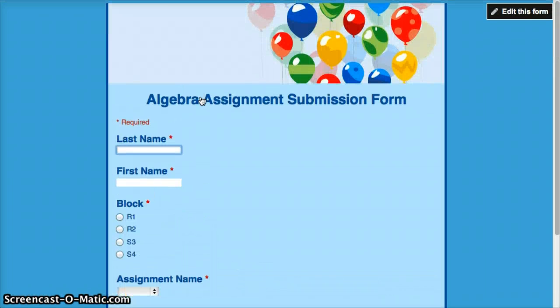But what you're going to do is you're going to actually go to the very top, grab that link to this live form, and that's the link that you would provide on your teacher site. You never have to change the link, and you just train your students to always go to the submission form.